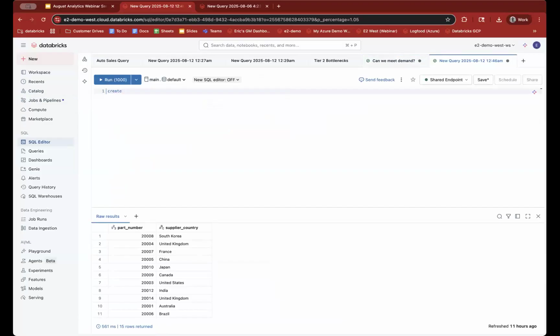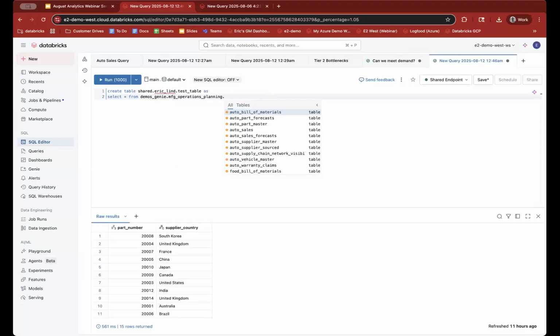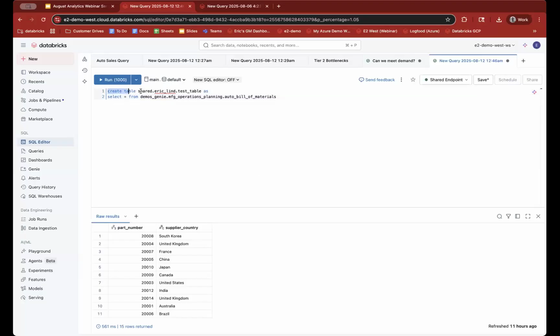So if I wanted to create a table or a view or another object from here, I can do that. If I wanted to put this into another catalog, like shared, Eric Lynn's test table as select star from demos Genie, you can see the autocompletes filling out the table names here: manufacturing, operations planning, auto bill of materials. I can create tables. I can run select statements. I can run merges, inserts, right? Any SQL compatible function you can run from the SQL tab in the editor that you see here.